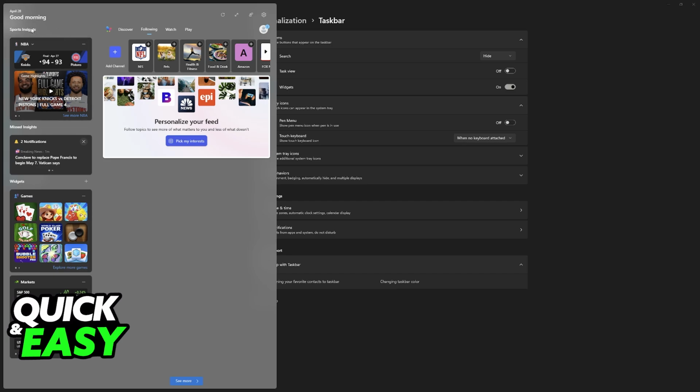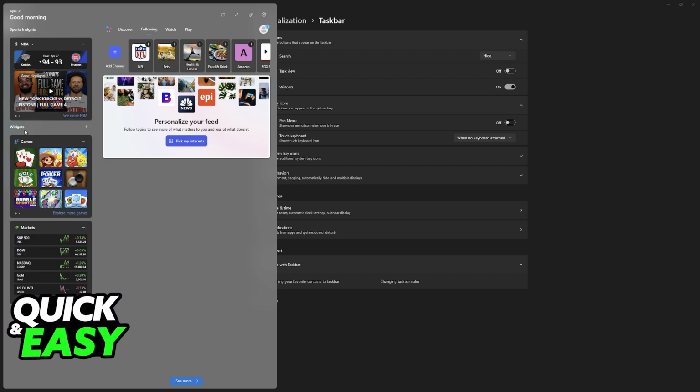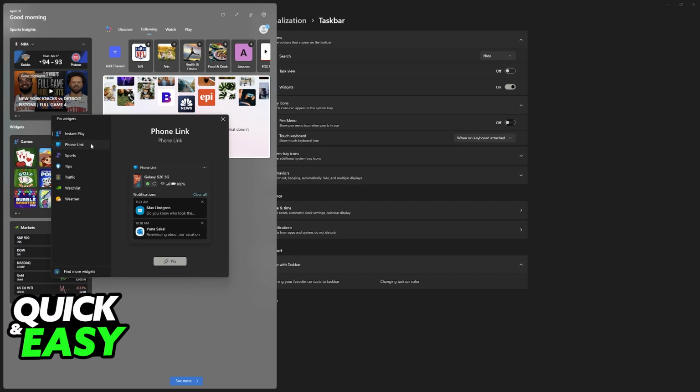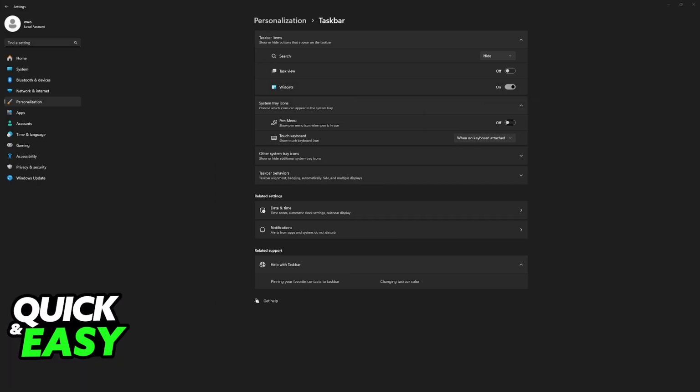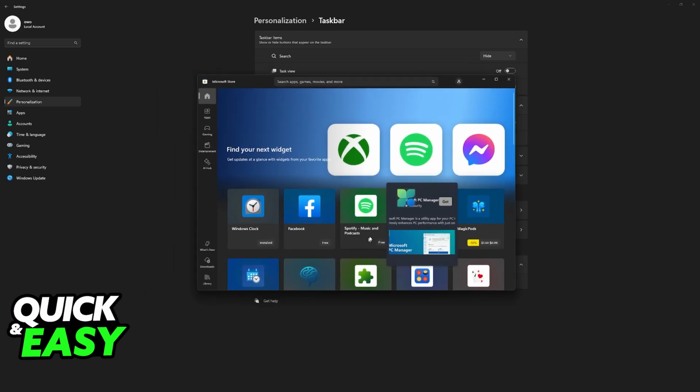You can add new widgets by clicking the plus sign, so you will be able to add new ones at the left. So click the plus sign here and you can find a bunch of widgets that you can add. They are going to show the general ones that are available by default, or you can find new ones by clicking the option to find more widgets. This will open the Microsoft Store where you can browse through additional ones. So you would even have stuff like Spotify, Facebook, Windows Clock, and so on.